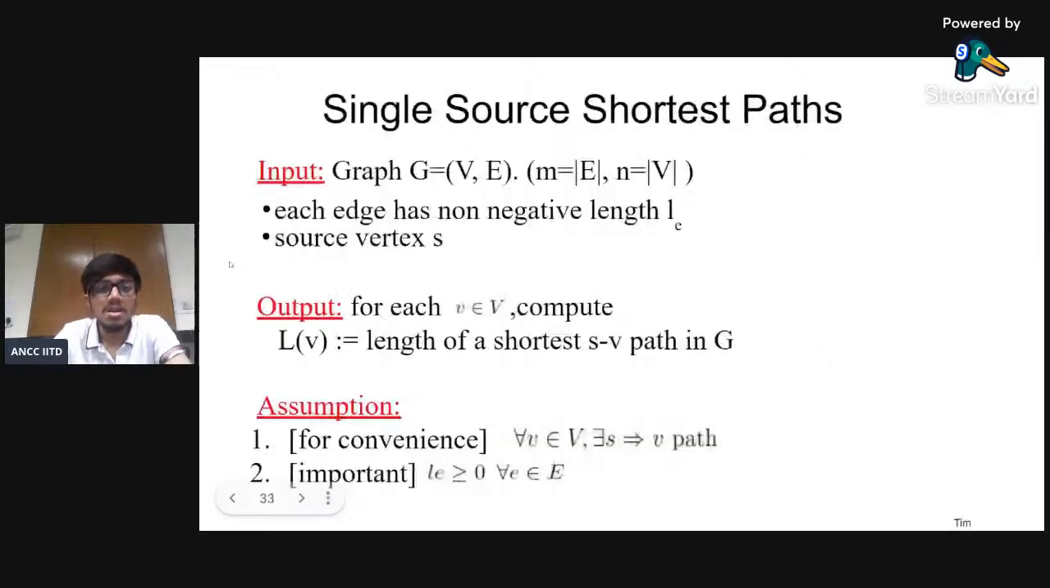So now we'll discuss single source shortest paths. First, what is single source shortest paths? You need to calculate the distances of all vertices from a single vertex. You can also do this via a BFS, but why do we need a different algorithm for this? Because BFS would only calculate the shortest path if the edge weights are 1.